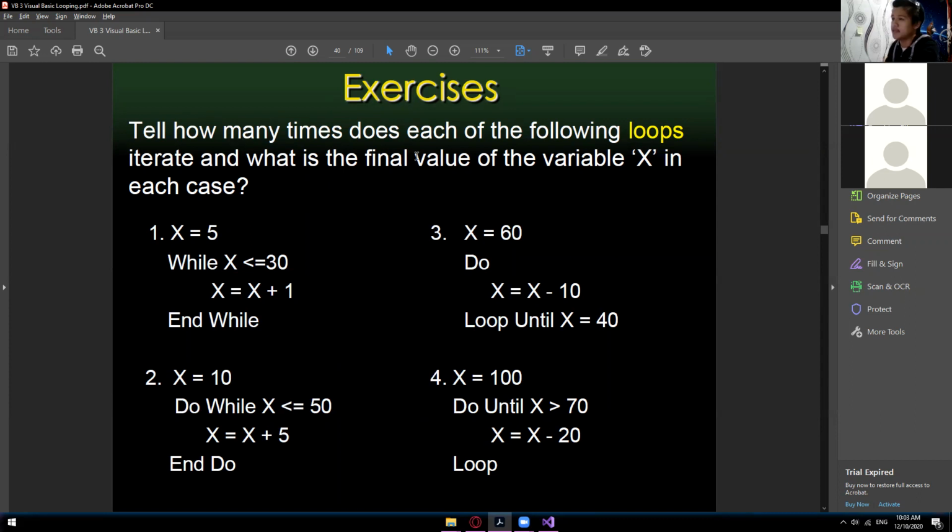So tell how many times does each of the following loops iterate and what is the final value of the variable x in each case. So kung mapapansin ninyo, yung pinaka-code lang talaga ng loop yung ipapakita. So meron tayong initial value and then yung final value. And then kung ilang beses or ilan yung step niya every loop. So ito, incrementing by 1.